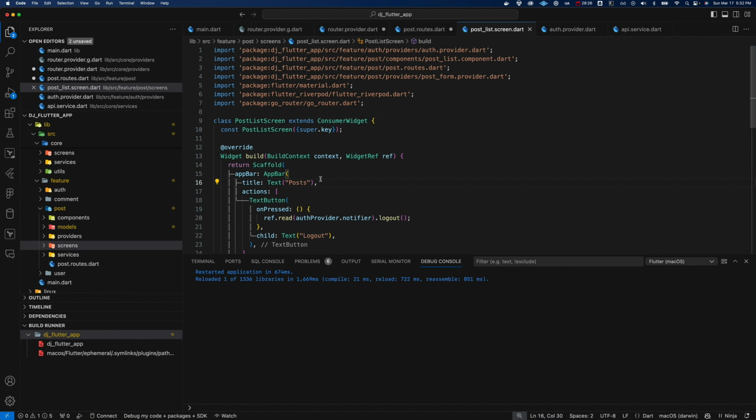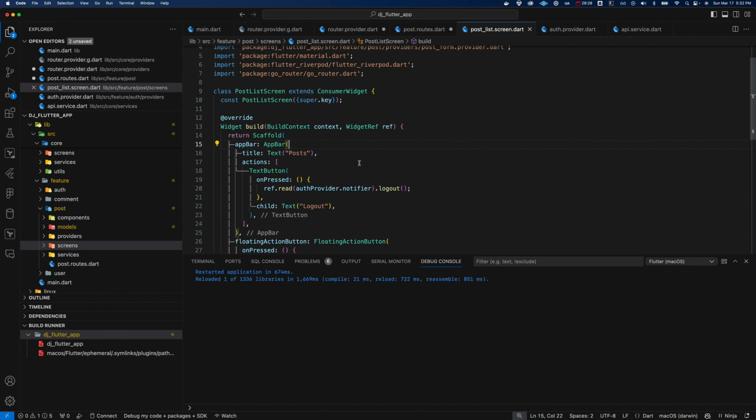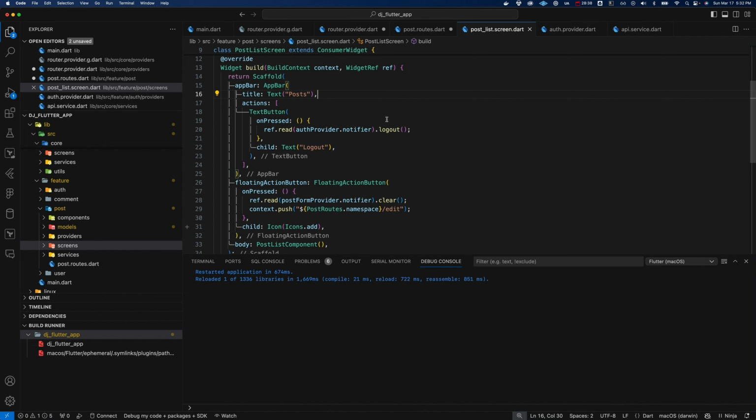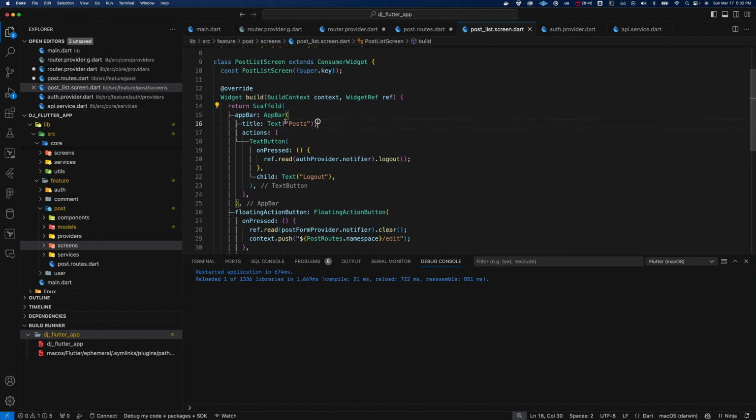I've shipped many production apps with this pattern. So if you're not sure on a pattern, not saying this is the best, but it is great and it works and won't stop you from doing anything. I guarantee it. So we have a scaffold and the app bar has a title of our posts.